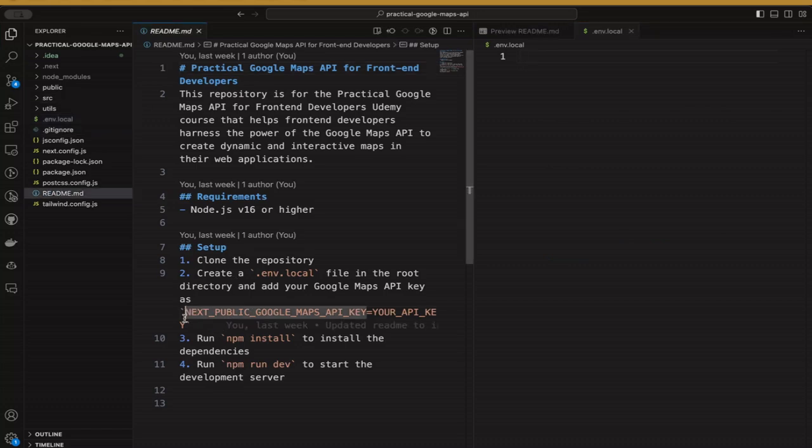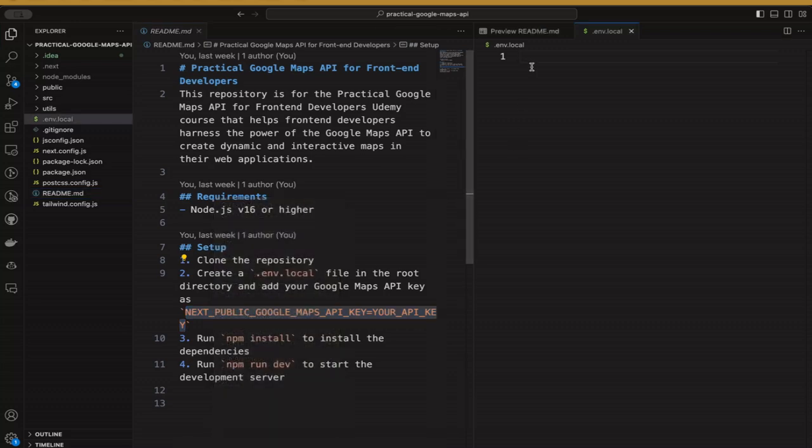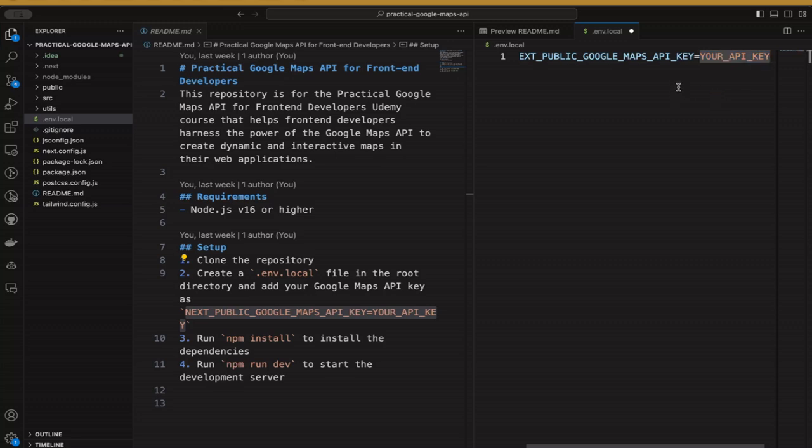Now we are going to copy this string into the file. So we are creating a new Next.js public variable. You will paste the API key into here. You will replace your API key with the API key that you have copied from the Google Cloud Console. Once you are done, save the file, and that's all we need to do. The next step would be to do npm install and npm run dev to get the development server started locally.